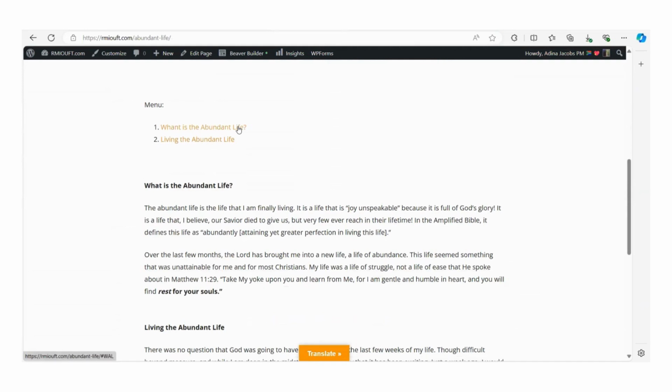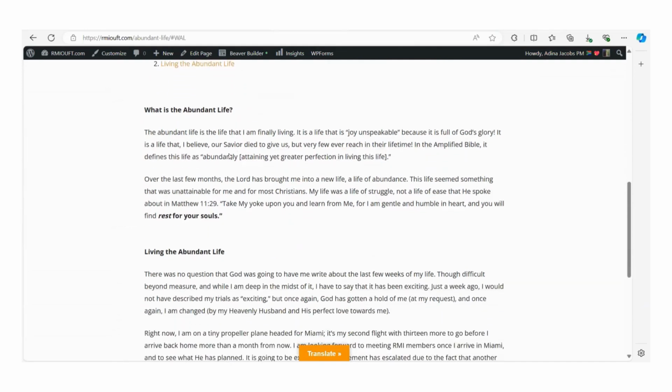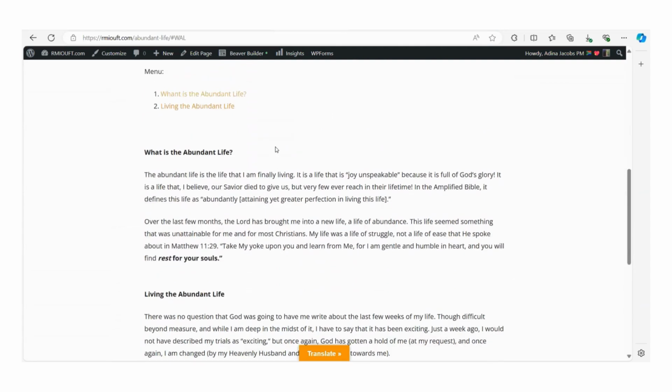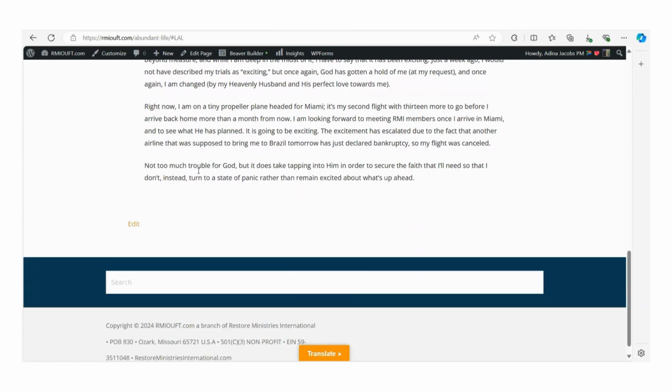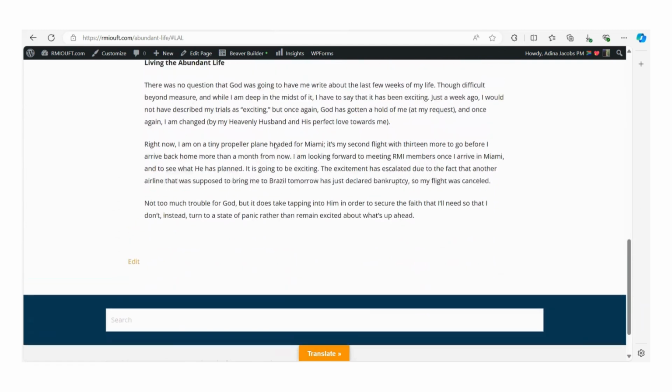So let's see, if I click on the first one, you'll see it jumps to the first module or paragraphs. If I click on the second one, it will jump to my second module. Now I want to add the back to menu, for example, so I'm going to add it to the second module at the bottom.